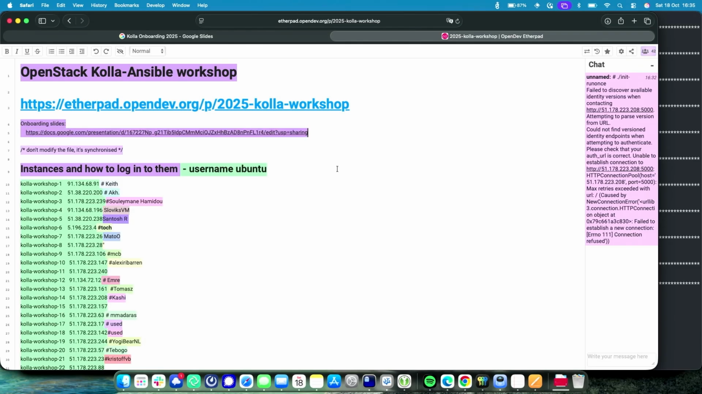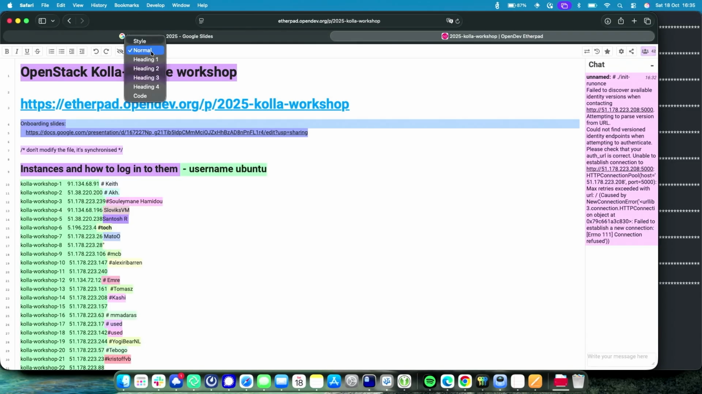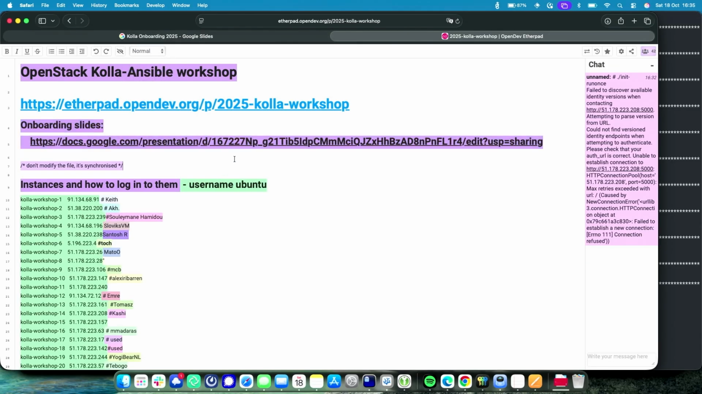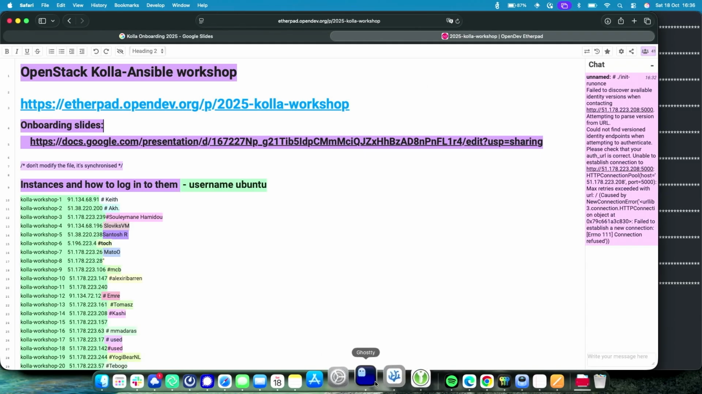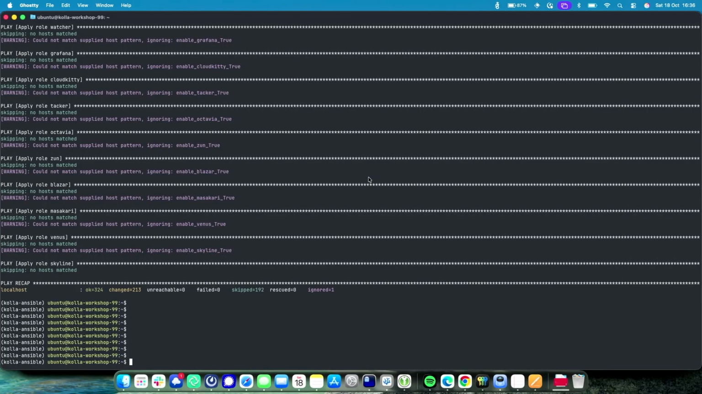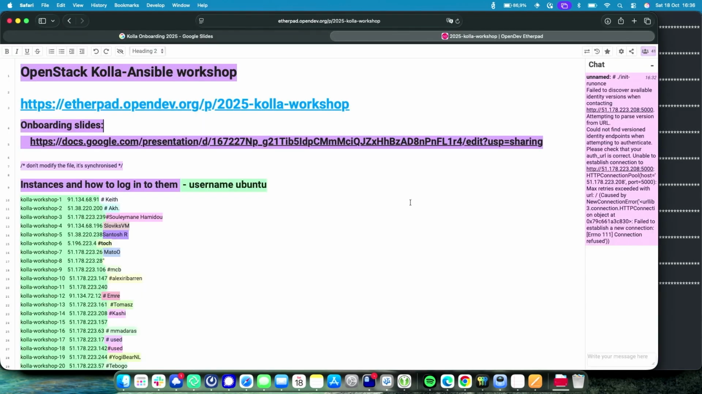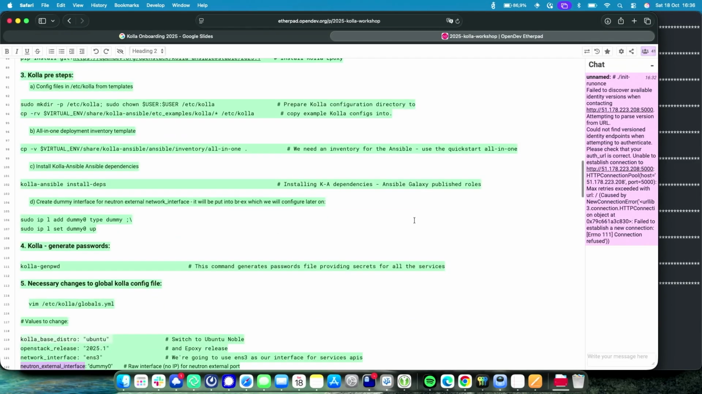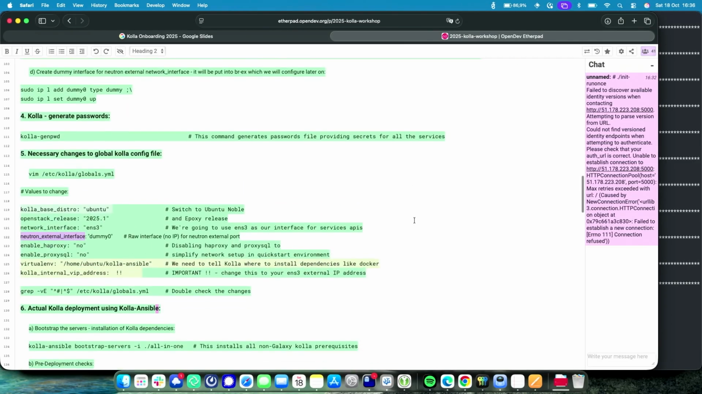Did you add all the settings like interfaces? Okay. So, where were we? Oh, we deployed Kolla. Maybe let's wait and make sure everybody has OpenStack. Anybody else got a problem? Does it just work? At least once.